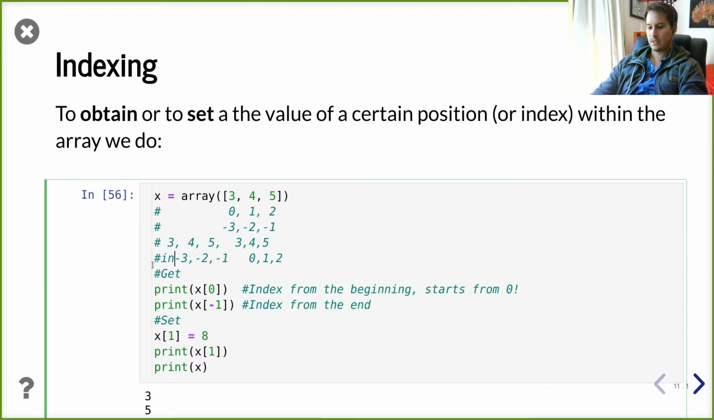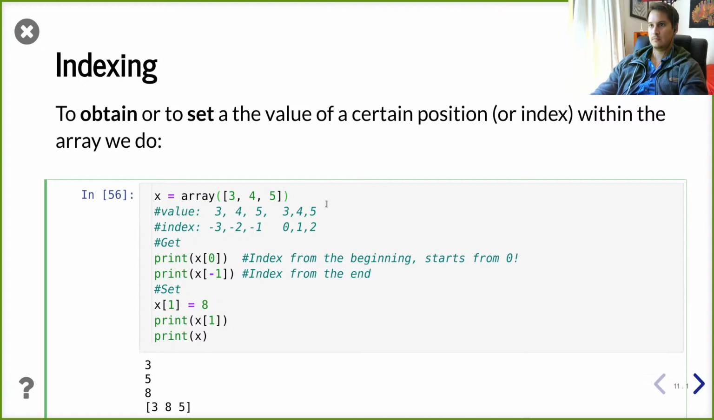So basically you have the index here and the value here. And the positive indexes are the normal array, and the negative indexes are the array flipped, or you can think of it like that.